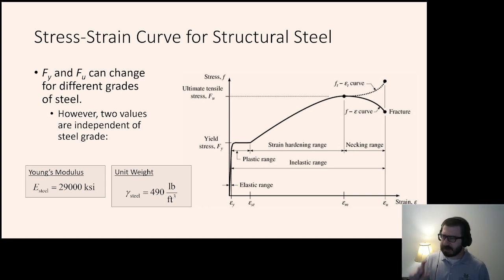Now, Young's modulus and the unit weight are independent of steel grade. In other words, whatever grade of steel that you're looking at, E is the same, gamma is the same. What changes from grades of steel are Fy and Fu. So Fy is the yield stress. That is the point at which elastic behavior essentially ceases and we start getting into that permanent deformation land. That's basically the yield stress.